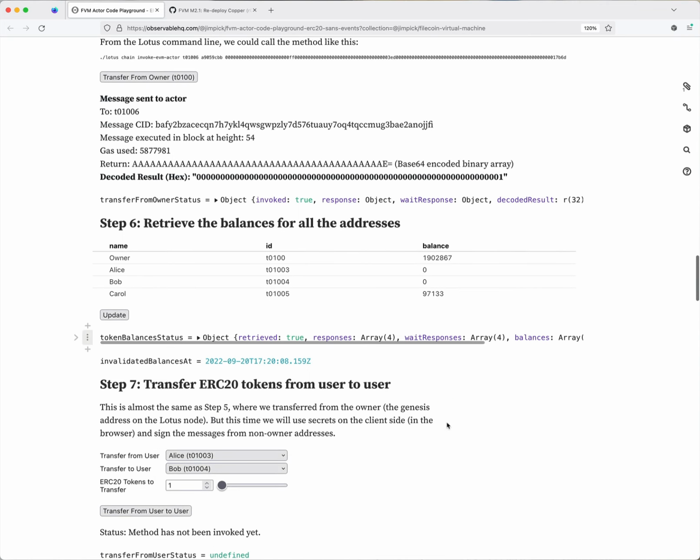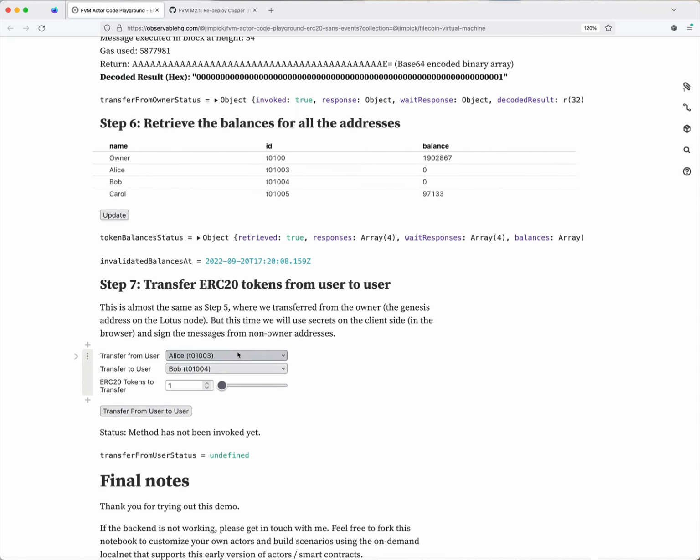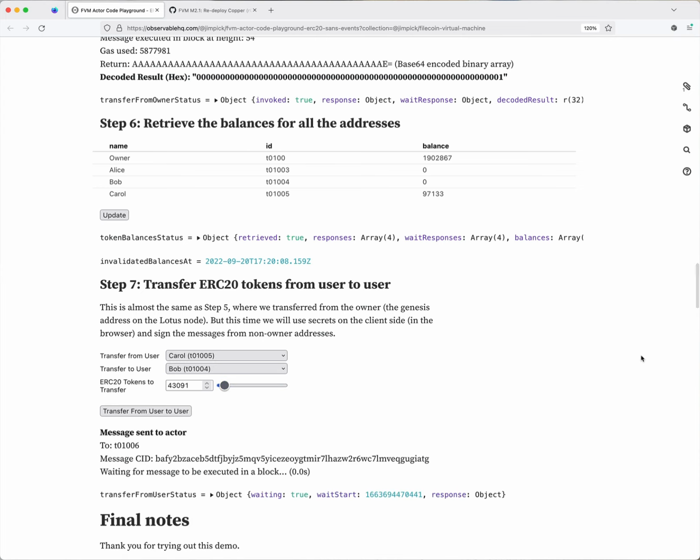Now the last thing we want to do is transfer from one user to another user. In the previous case, the secrets for the owner account were on the Lotus node, and we used the Lotus API. In this case, the secrets for these addresses are in the browser, so I'm using a different library to sign the messages and send them in. Let's pick a number. I'll click on that one, and it's going to execute the message on the chain. It signed it with Carol's key instead of the owner key this time.